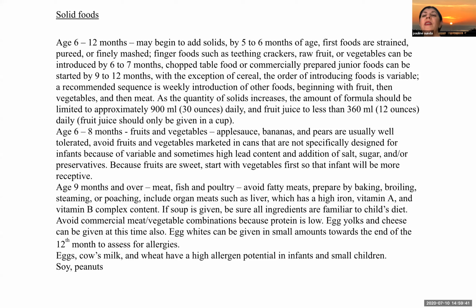You don't want to give them canned fruits or vegetables because if they're not specifically for infants, they could have a high lead content, plus they have salt, sugar, and/or preservatives, which they don't need. Often we will start with vegetables like strained peas or spinach because the infant will be more receptive to that. If we start with fruits, because they're sweet and they taste good, they may be less receptive to the vegetables. So usually we do vegetables and then the fruits.